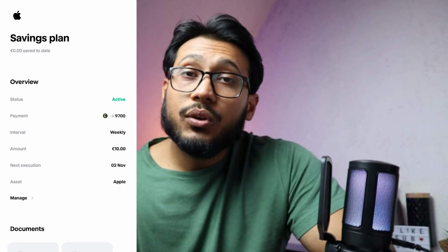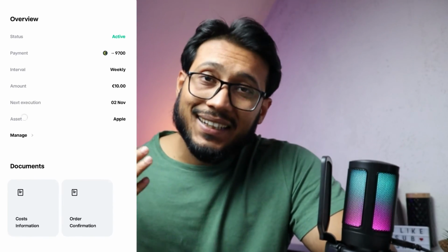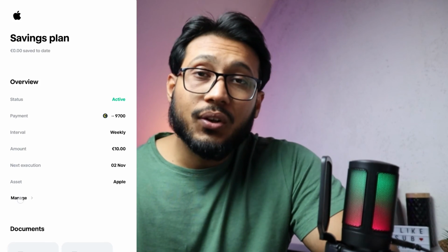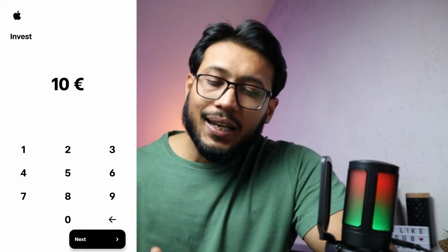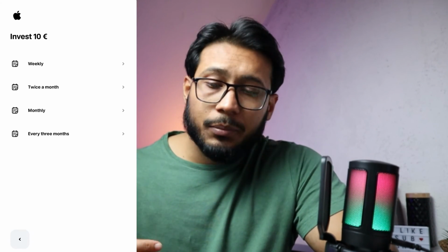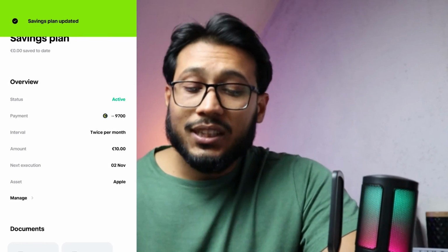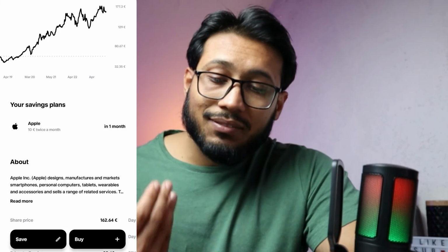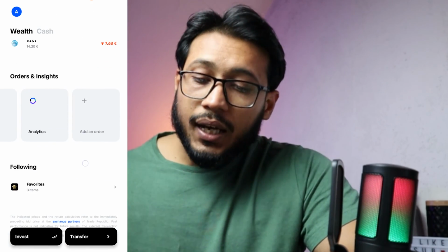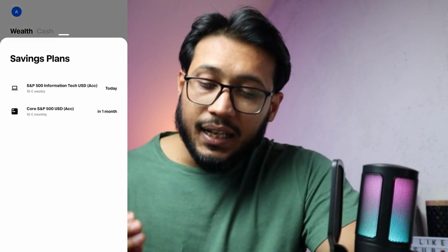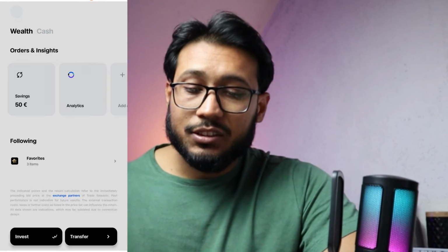And if you want to edit your savings plan, either it is an ETF or a simple stock, then you can simply click on that and edit the details that you want. For example, you can change the frequency, you can change the amount, or you can even delete the whole savings plan. And if you forget where the savings plan is listed, simply scroll down, and here in the savings section, you can select that and edit or delete your savings plan.